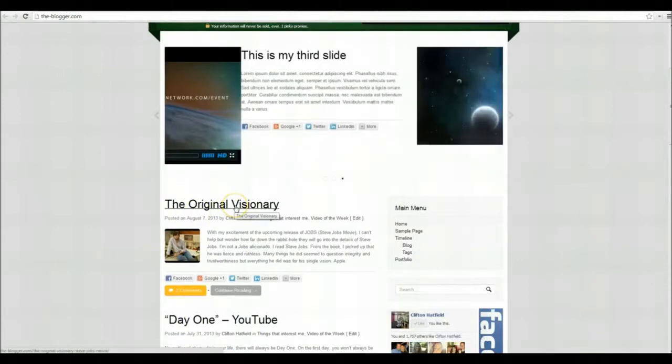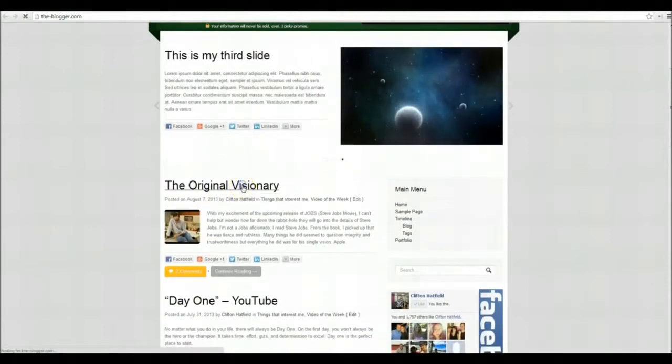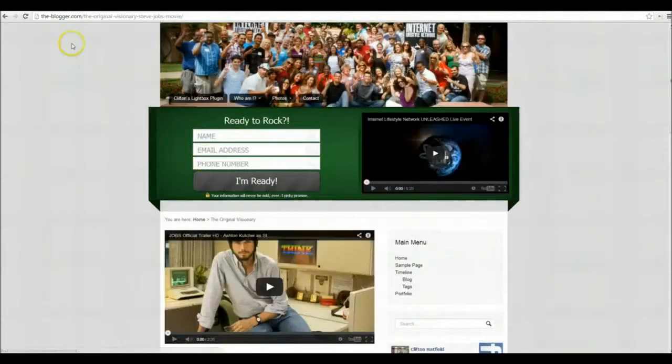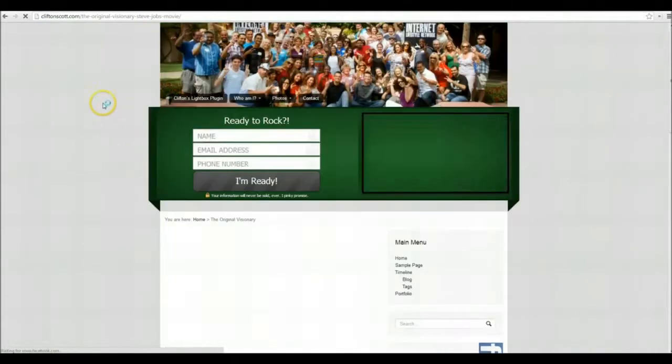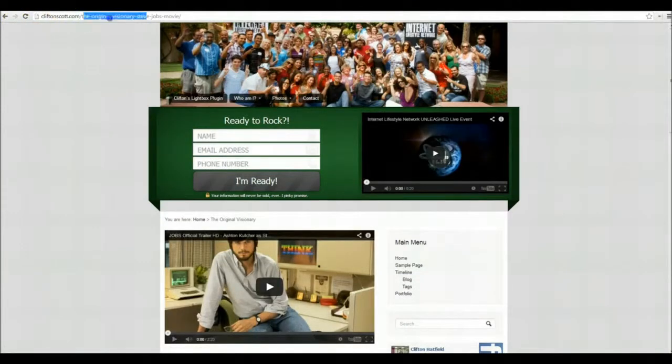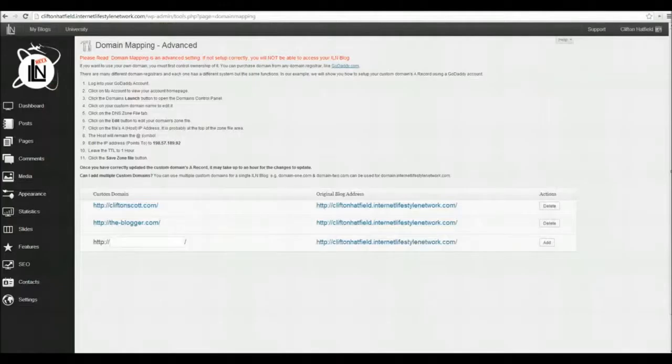Even when clicking on the link, if I click on this first blog post, you can see it still says theblogger.com and then the slug right here. If I go over to cliftonscott.com and click on this blog post, you can see cliftonscott.com and then the post slug right there. Alright, so let's go ahead and set this up.